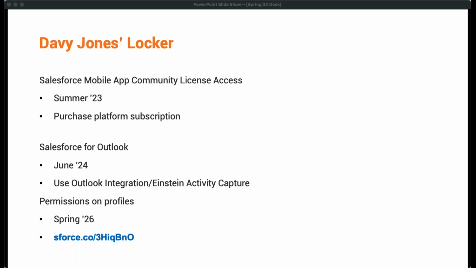Salesforce for Outlook goes in summer 24. The advice is to move to the Outlook integration products, potentially combined with Einstein Activity Capture. And something that I'm surprised hasn't been receiving more attention, although I suppose it only broke a couple of weeks ago: permissions on profiles are set to retire in spring 26. So we haven't got to panic. We've got 3 years to worry about this.